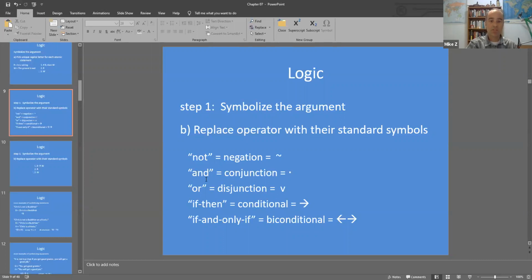And is the conjunction operator, and in our book that's symbolized just by this simple dot. So that means and. It means conjunction. Or, that's the disjunction operator, and that's symbolized by a V. I don't know why they decided on a V, but that's what we've got, so we've got to stick with it. The if-then operator is called the conditional, and that's symbolized, simply enough, as just an arrow. And the if and only if is called the biconditional, and so that's an arrow going both directions.